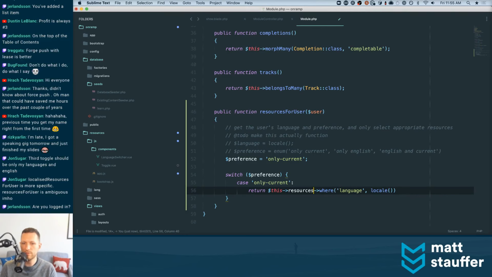I think we could do this so that we don't even pull them from the database if they're the wrong language, which makes it a little bit more performant of a query.